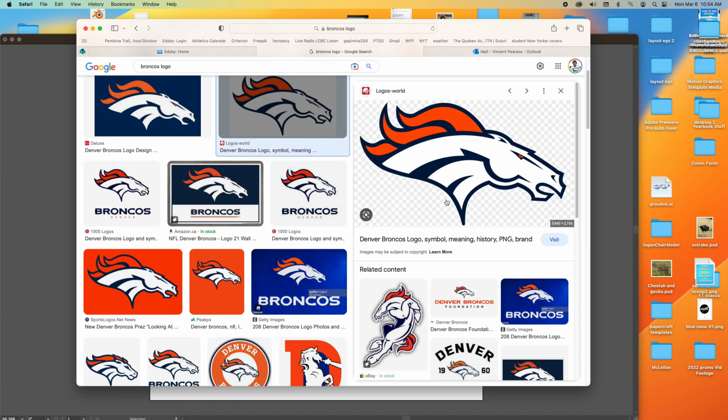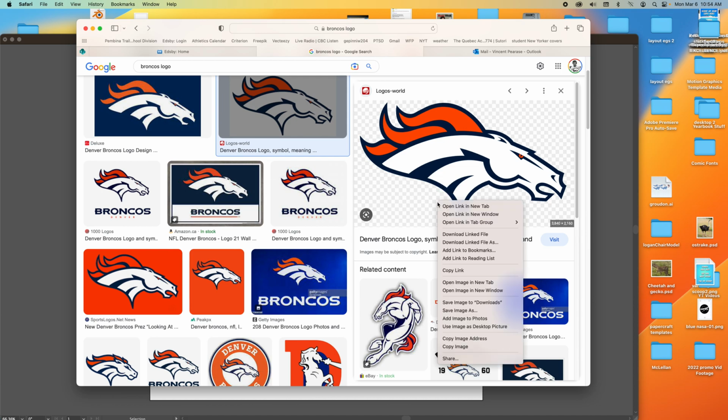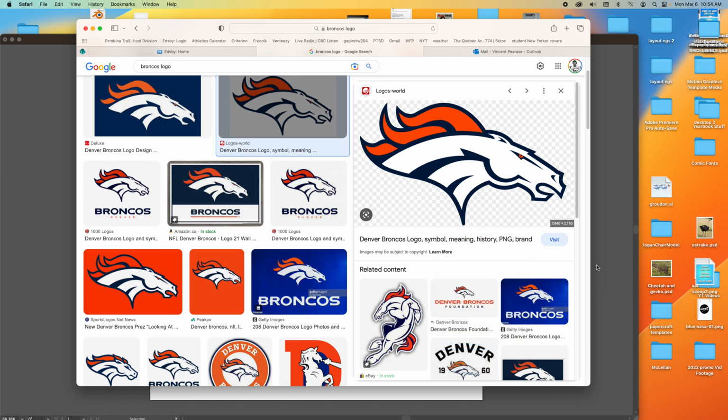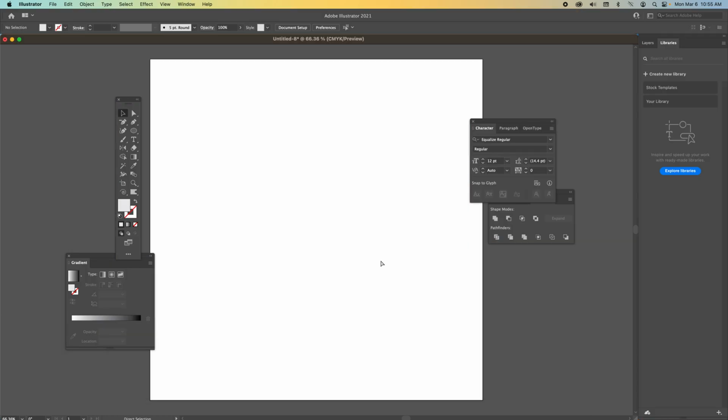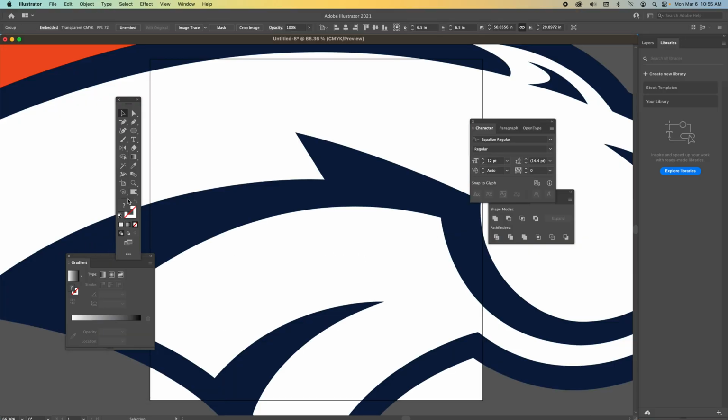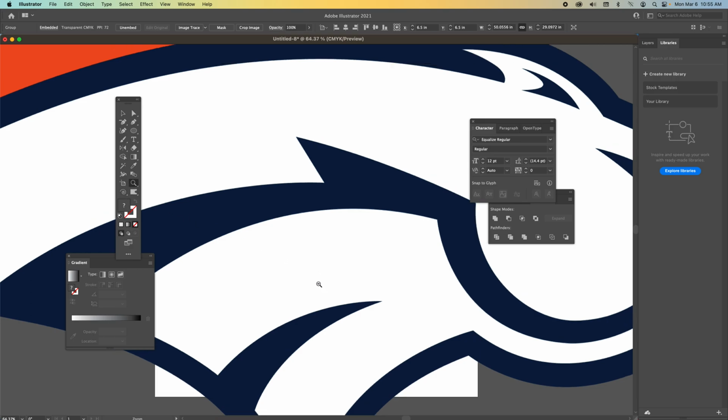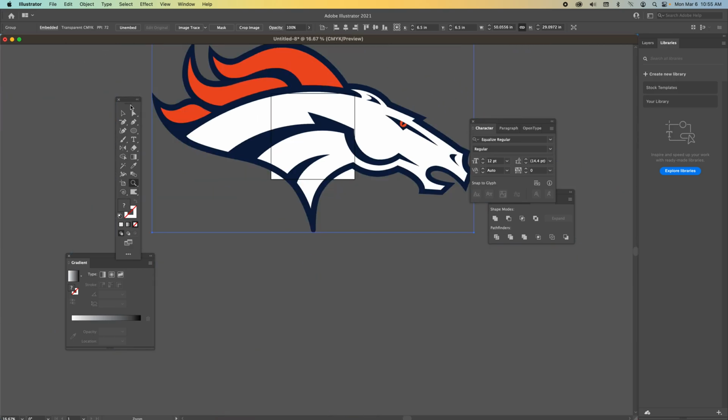Always choose the highest res that you can find. If the resolution isn't very good, you're not going to get a good trace out of it. So I'll paste this one in here, nice and big. That's what we want. Okay, I'll just zoom out a bit. Okay, so let's trace it.